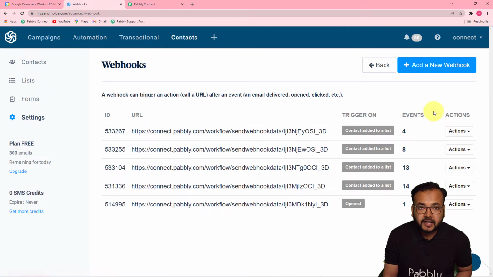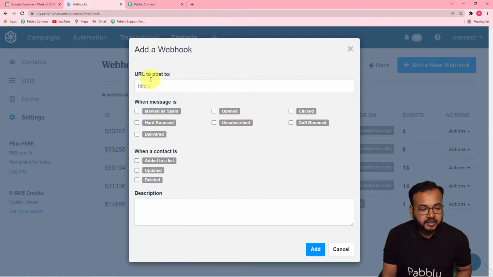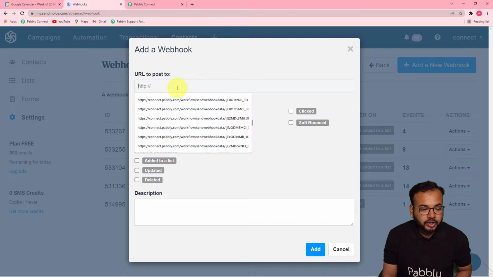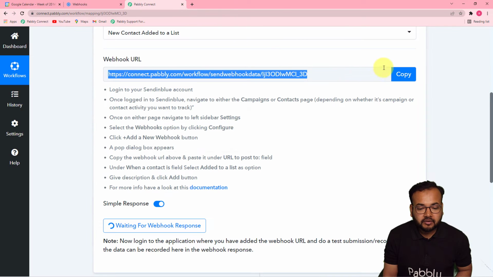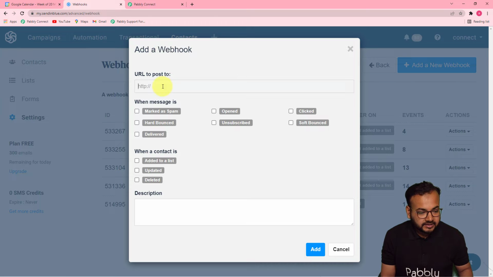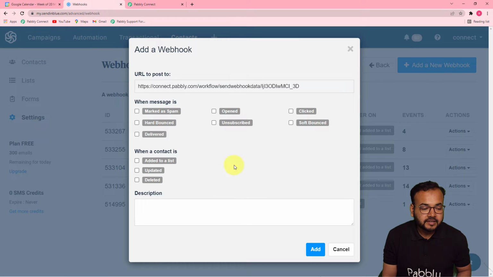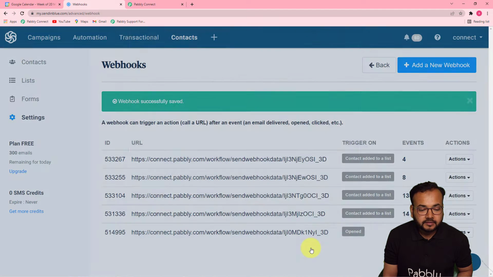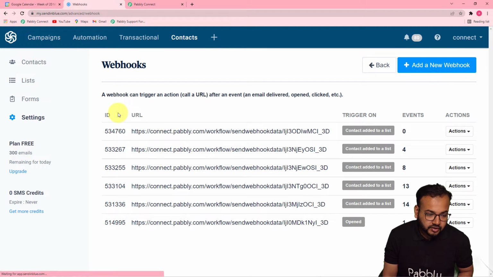Here you have to add a new webhook by clicking on this button, add a new webhook, and here in this URL to post to, you have to paste the webhook URL that you have copied from your workflow. Just paste it here like this, and then check this box here, when a contact is added to a list. Then click on add. Okay, so you can see a new webhook is added here successfully.